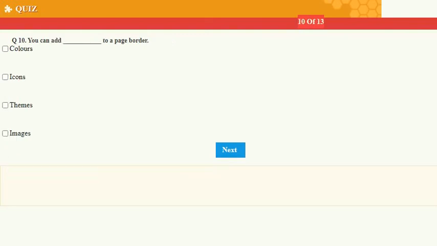You can add a dash to a page border. Icons, themes, images, colors. We can add colors to a page border.